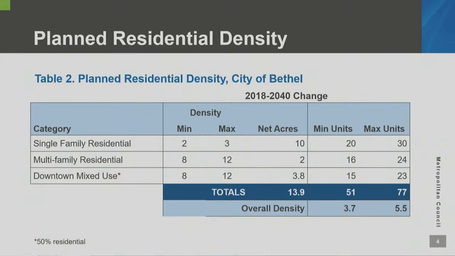So the land use table within the staff report shows the planned residential density in the rural center areas of the city. The overall density for guided residential land is expected to be between 3.7 and 5.5 units per acre. Communities with a rural center designation under Thrive are expected to plan for forecasted population and household growth at overall average minimum densities of 3 to 5 units per acre for new development and redevelopment. Bethel's plan is consistent with this policy.